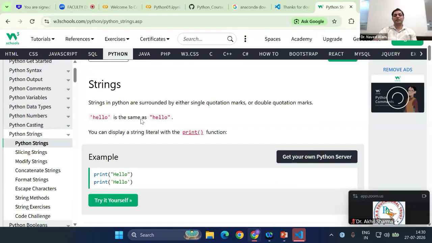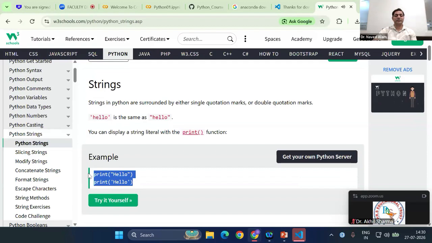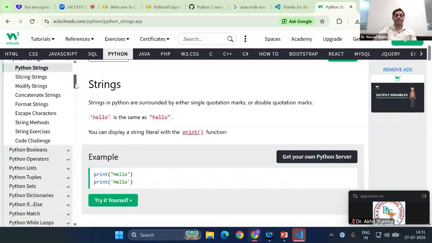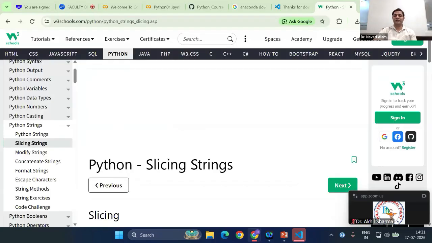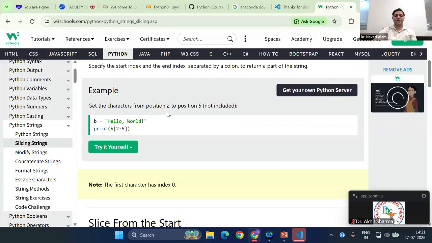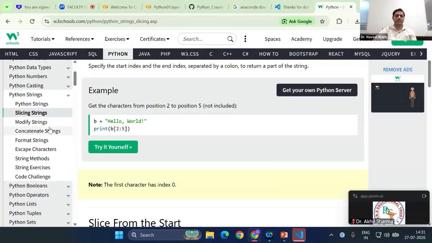Strings are like English words. They are defined in single quotes or double quotes. You can define this in a single quote or in a double quote, and this will behave as a string. So any word we write in single quotes or double quotes behaves as a string. We can perform various operations on that string, like slicing, modifying the string, concatenating the string, escaping characters, converting the string into lowercase, and converting the letters into uppercase. So various operations we can perform on string data.